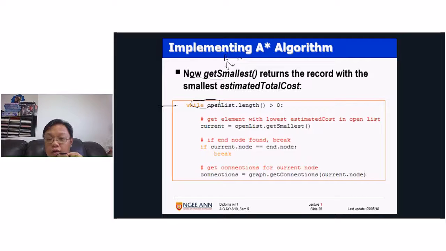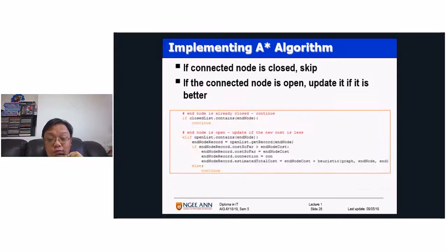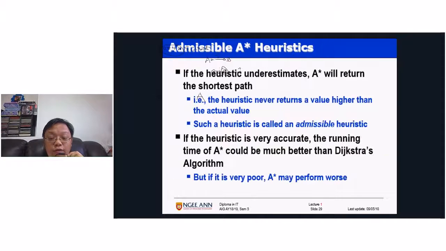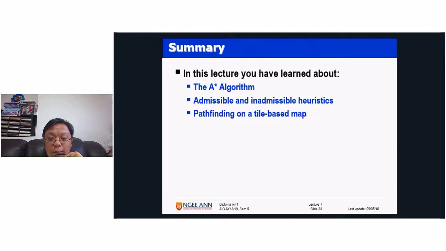But if it's a tile graph, get connections will be smart enough to calculate, for all of the 8 adjacent squares, what the cost is, generate the connections for you, and then return that list on the fly, without having to create the graph beforehand. Your workshop, I think it's called 5B, will give you practice on it. Then the rest of it is exactly the same.